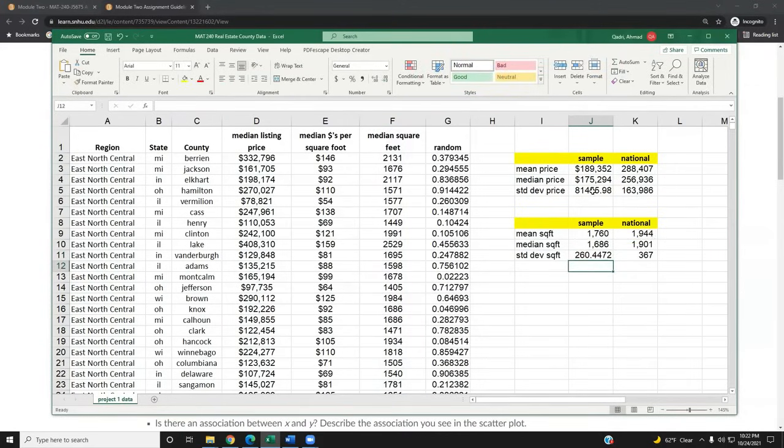All right. So I can just get rid of these decimal points here. So my mean square foot area is 1760. Compare that to 1944. Again, the sample mean is lower. Sample median is 1686. Compare that to the national market, that's 1901. So again, it's lower. Standard deviation is also lower.